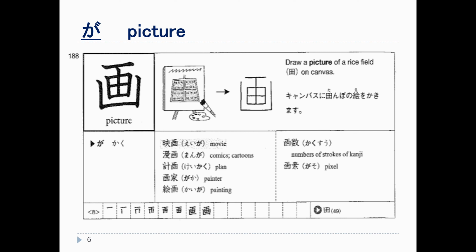Next we will learn the ga of eiga. This is the ga in eiga. It's also the ga in manga. It has another reading, kaku. Not the kaku like to write, but a different kaku, which we will see sometimes as well. Right now, let's talk about the ga. So this is the ga in eiga, the ga in manga.